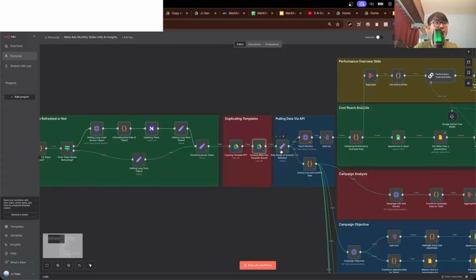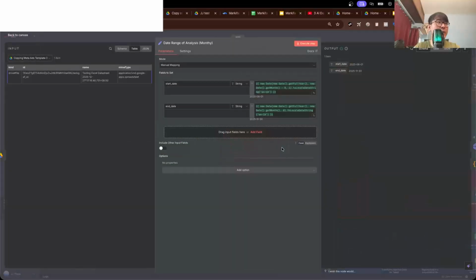After you copy the slides, I then have a node here which extracts the date range analysis on a monthly basis, right? So I have the start date and the end date. The date I'm making this video is 27 December. It then extracts the date of the latest month. In this case, it's 30th November. I have the start date to be on 1st June and the reporting period is on 1st June to 30th November. If let's say January comes, then this will extract the data from 1st July 2025 to December 31st, 2025.